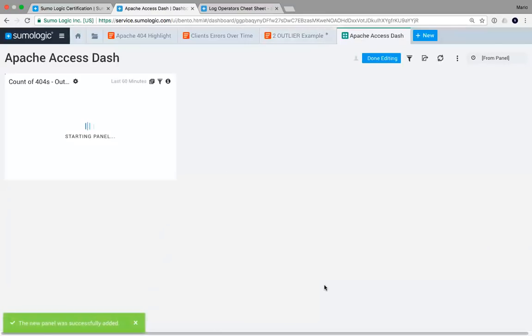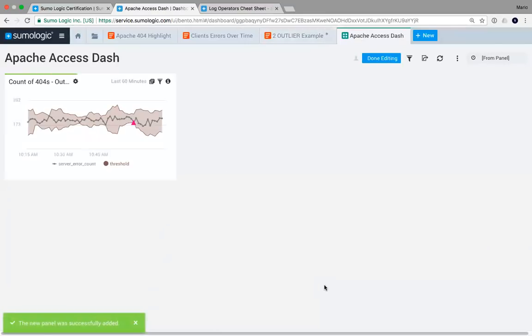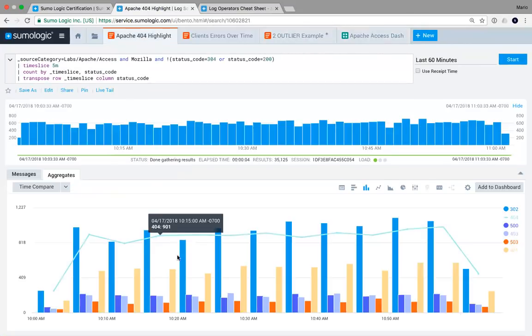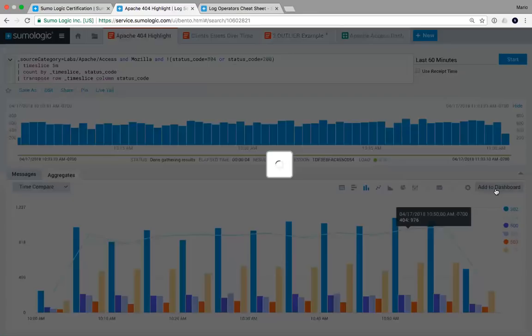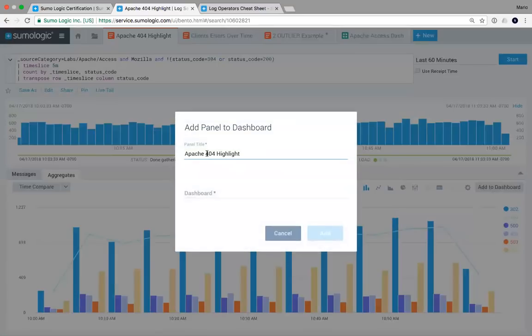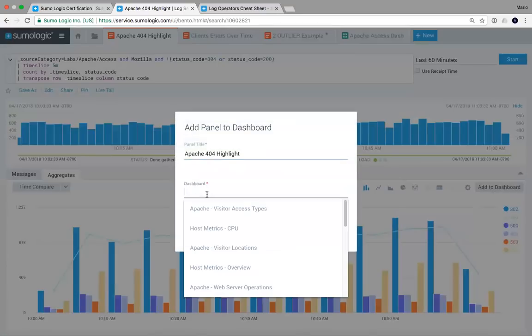And as you would expect, it just created a dashboard with 1 panel in it, because that's all that I put in there. How do I add more panels? It's as simple as going and looking for what else you want to add. Click on add to dashboard. It's going to give it the name of the panel, which I can change. And then I can say, I want to put it into my Apache, oops, what did I call it? Apache, oh, I thought it was Access dash.